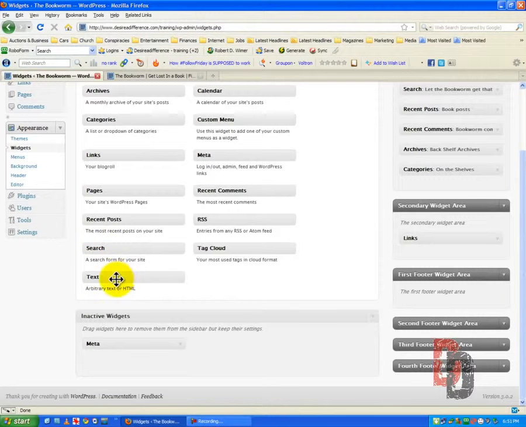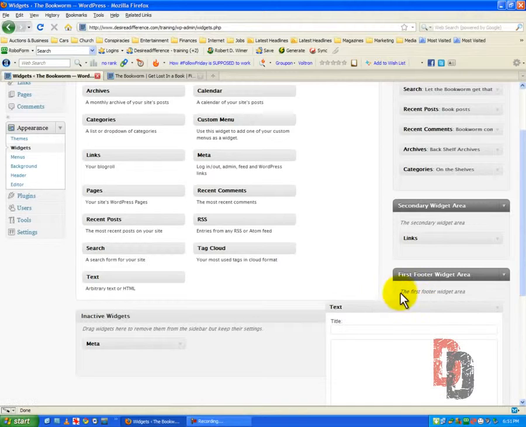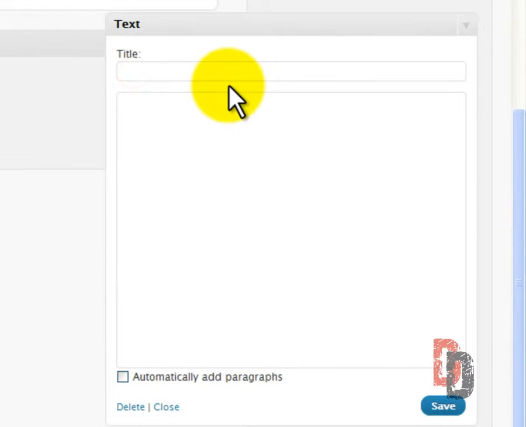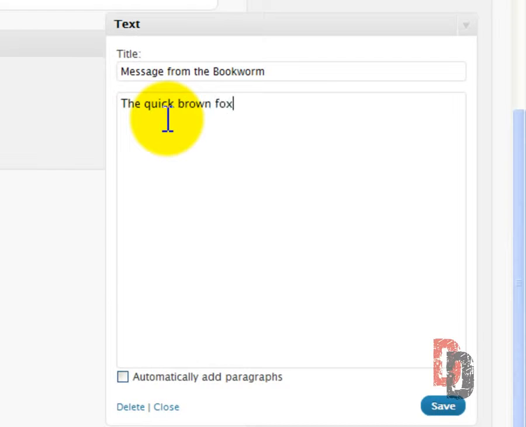Now we can put in a text widget, and basically the nice thing about this, adding the title, let's put "Message from the Bookworm." Now in this area under text, and this is important, you can put in just arbitrary text. The quick brown fox jumped over the lazy dogs. You can put in that, or you can put in HTML. If you have a YouTube video or a Facebook fan page that you have the code for, you can just copy and paste the code and put it in there, and it will be put into your widget.